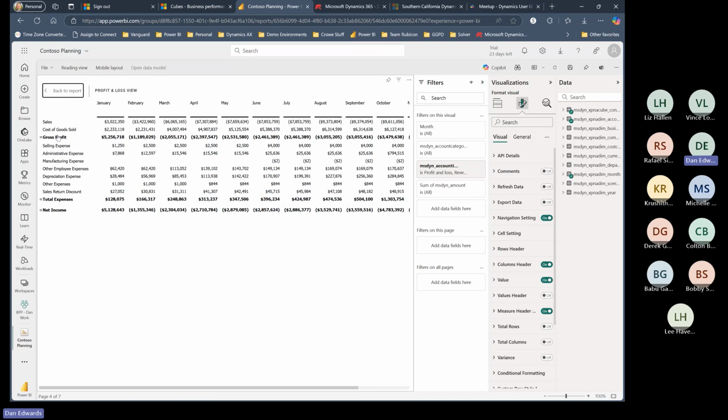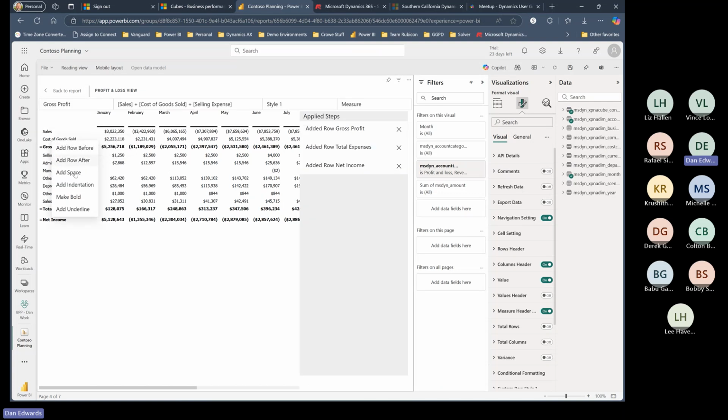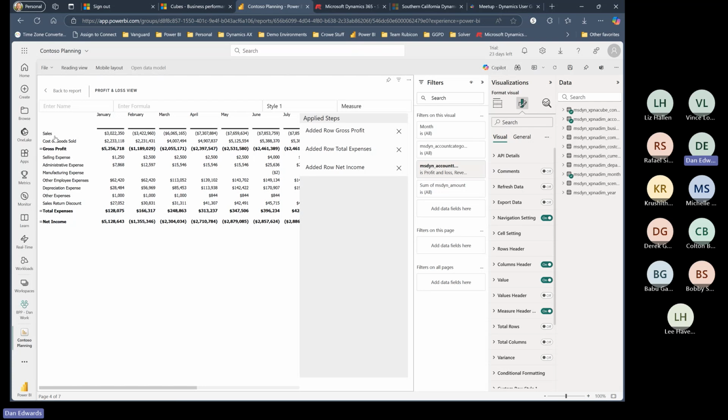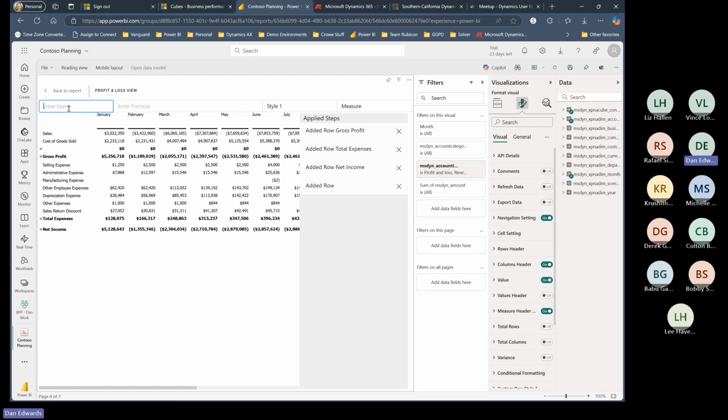That's what I was looking for, because now if I right mouse click, you'll see I have things like add row before, add row after, make an underline. And when I add a row before, I can actually give that row a name, and I can do a formula in here. So I could say cost of goods sold times 3 or plus sales or something like that. And you'll notice it's doing the math for me as I type that in.